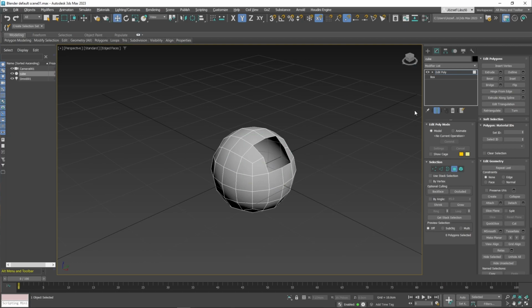To inset in Max, select some faces, and then just press Inset and drag on your selection, or press the little button, and then select the type of inset you want. Adjust the amount, and press OK.